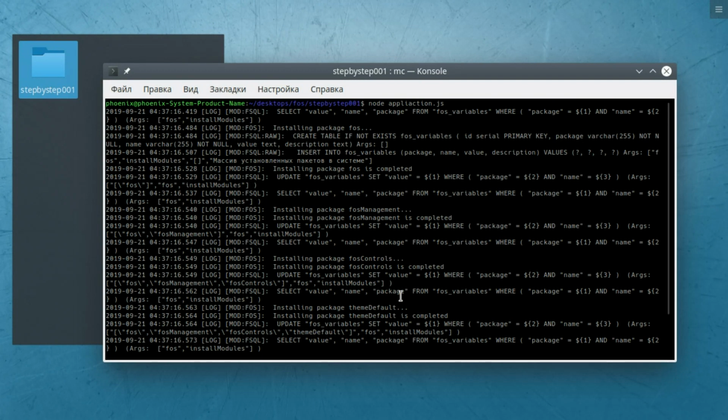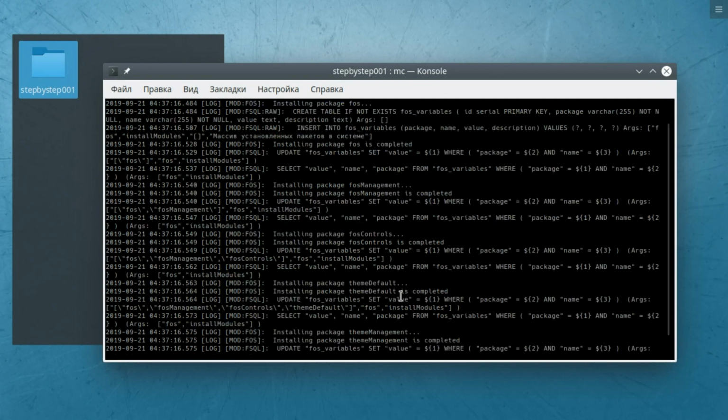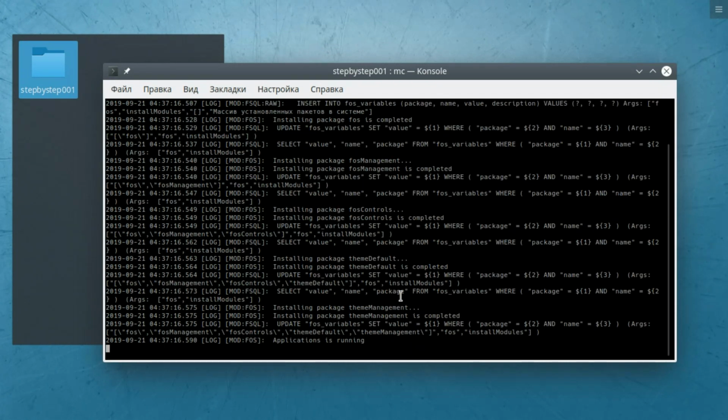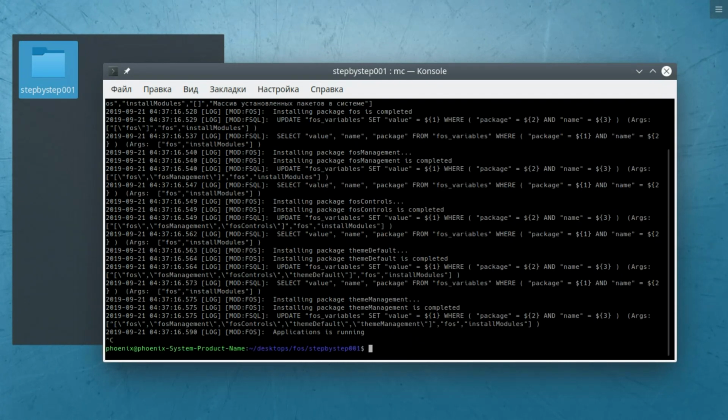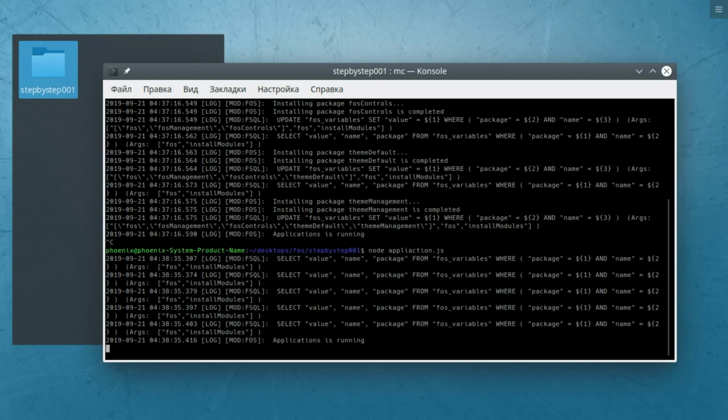Therefore, when you first start, pay attention to whether there are no errors, or when you first connect an additional package. Also pay attention whether there are no errors, whether everything is correctly established. On subsequent runs, these actions will not be performed, because they are unnecessary.